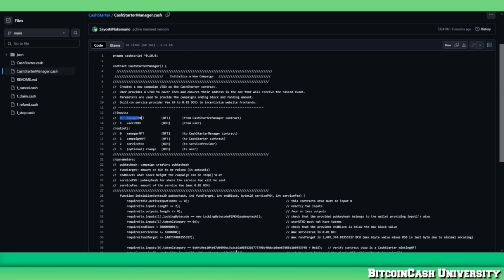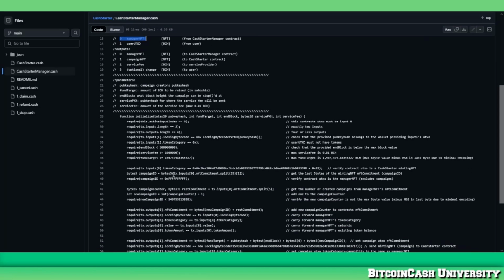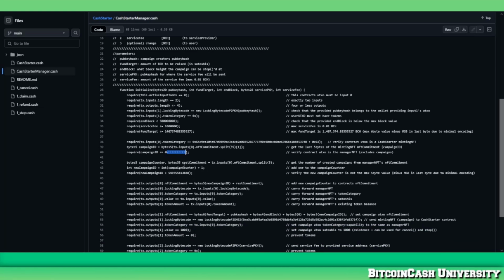Again, we're looking at the manager NFT because that's input 0. We're looking at its NFT commitment, splitting at byte 35 and taking the right side of it. That's 5 bytes, and we're saying it's a campaign ID. We're then checking that the campaign ID is equal to this value. This is just all Fs, the highest value those 5 bytes can have. And this is just an arbitrary value I picked for identifying the master NFT, the main minting master.